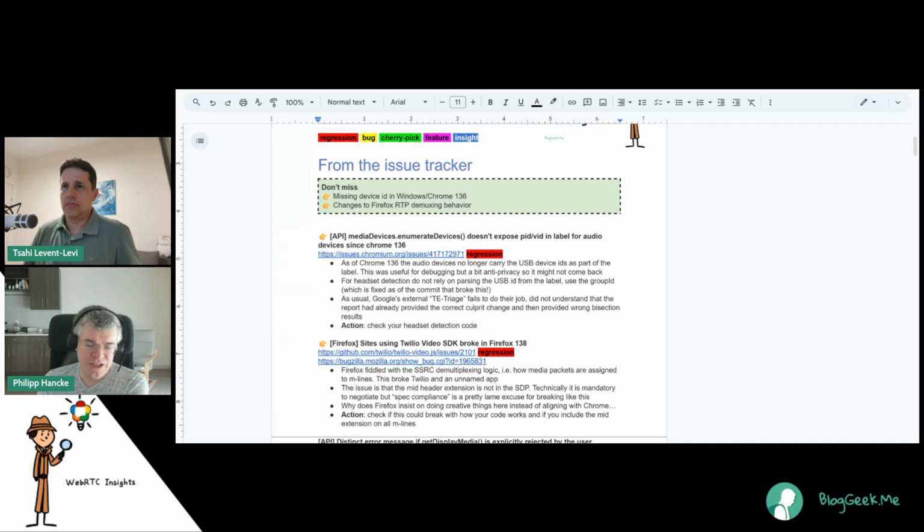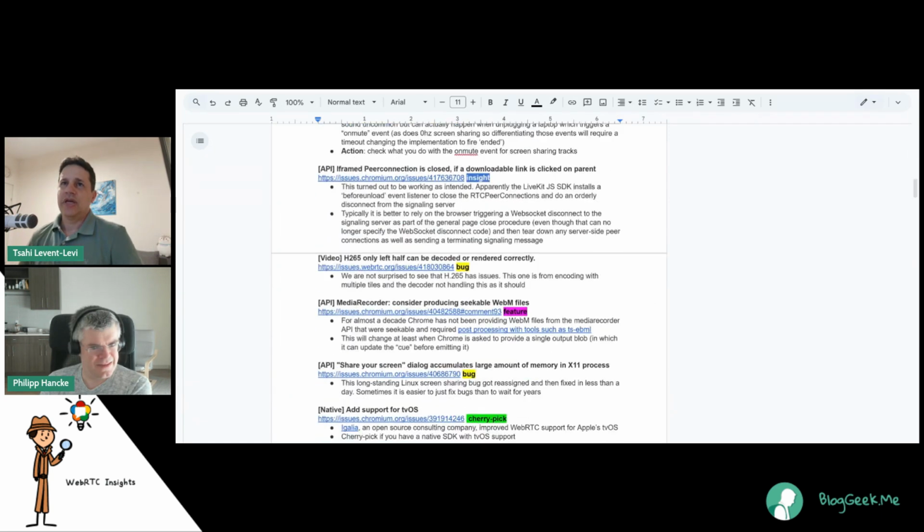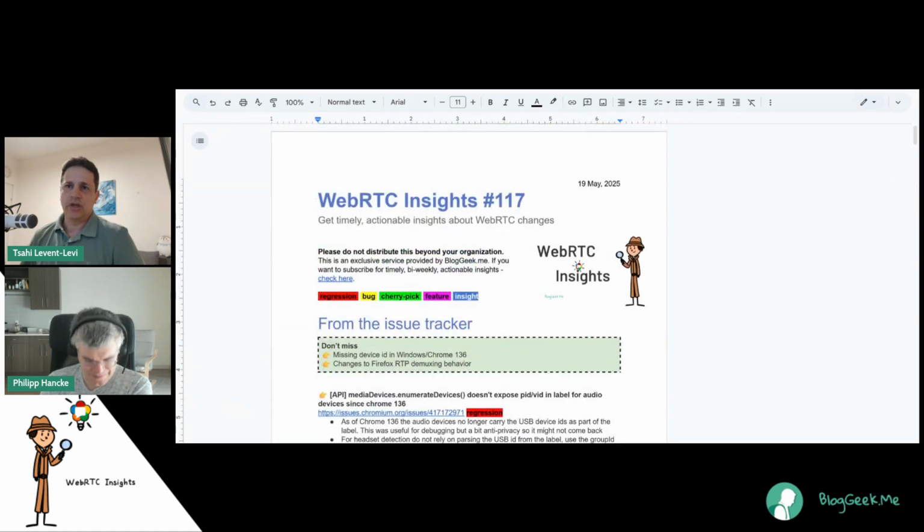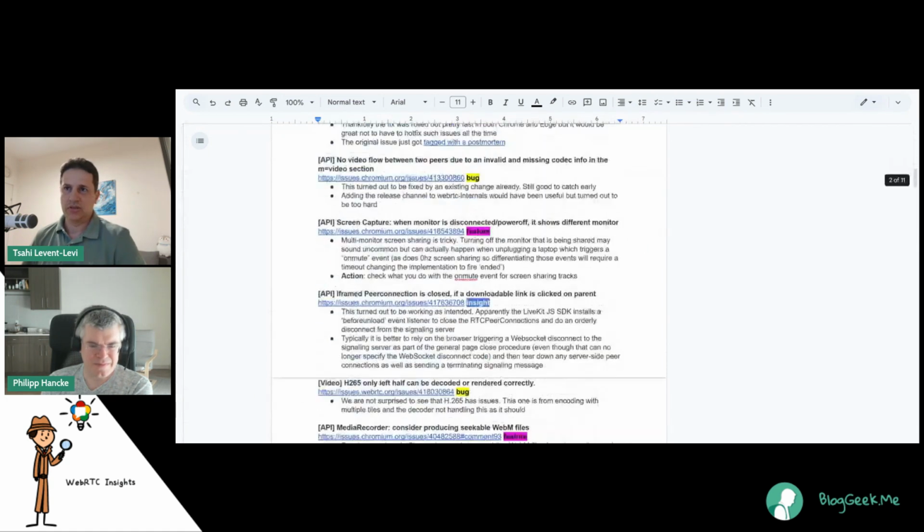For each issue, we have a short summary of what's going on, what the update since last time was, and now we also highlight an action you should take. So assuming there is something that you need to do, it will be mentioned as an action. For example, here, check the headset detection code that you have in your application, and whether that's affected by this bug. So that was the part that deals with the issue tracker, actual bugs in different browsers usually.